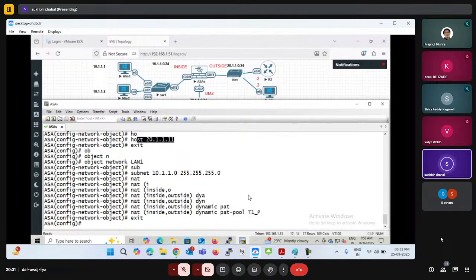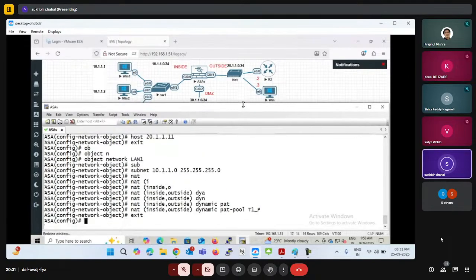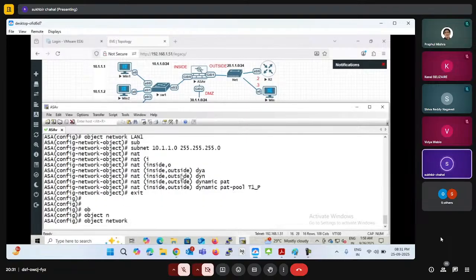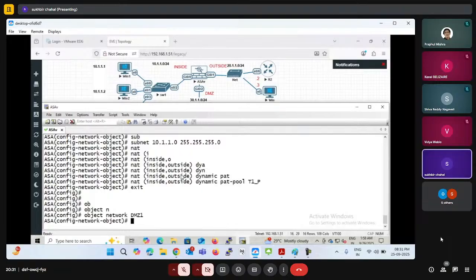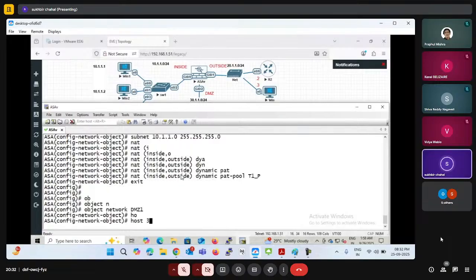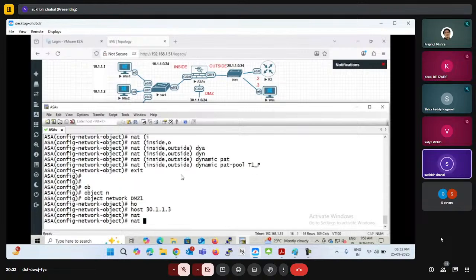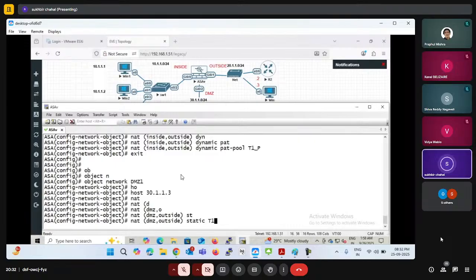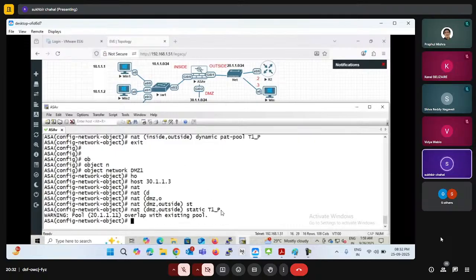Simultaneously, I want to create static NAT as well. The static NAT I am going to create for this DMZ server, which is R3. Okay, because a network object is always created for the source. And that is for my DMZ1 object. Under that DMZ1, I have one host which is my real IP, and for that real IP I want to translate DMZ network as real, outside as mapped, and static is also going to be translated into this interface. Sorry, I mean on this pool, but it will give you this warning message.